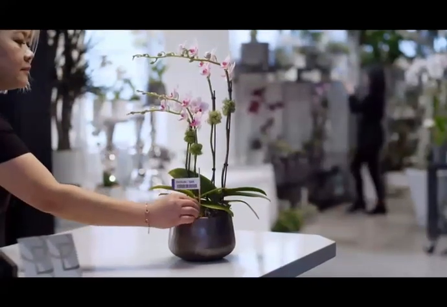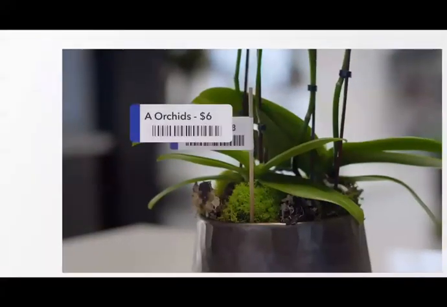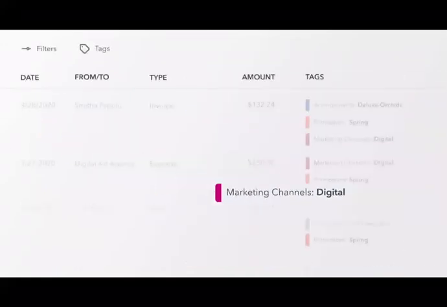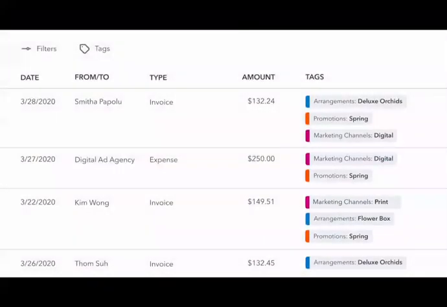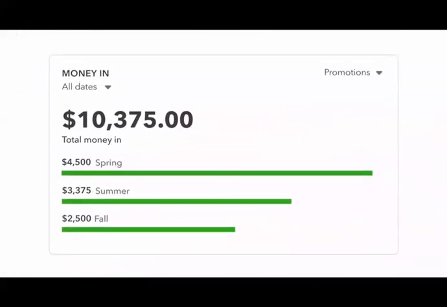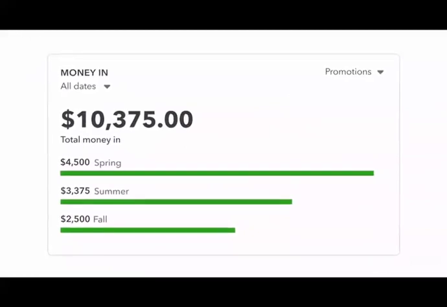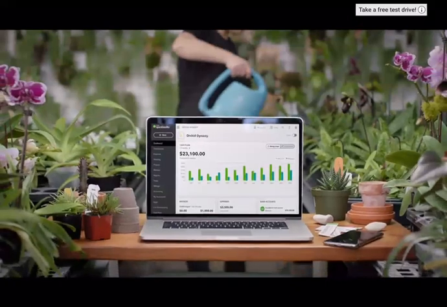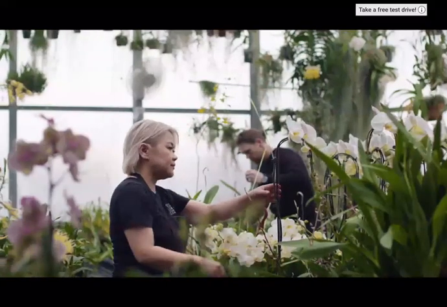With customizable tags, label and track transactions however you want. Tag what's important, like seasonal promotions and marketing channels. That way you get insights tailored to your business. Looks like the spring promotion was a success. Nice. QuickBooks keeps you a step ahead and allows you to focus on what matters most, the chance to grow your passion from the ground up.